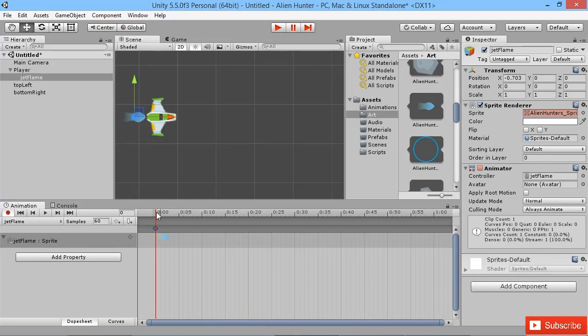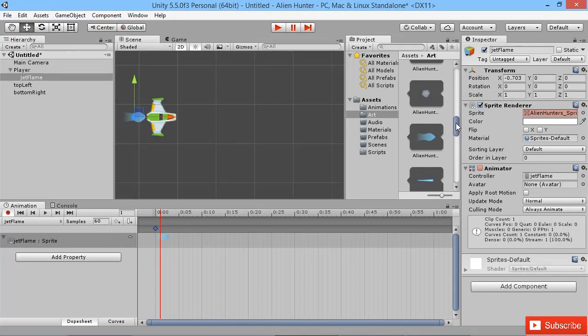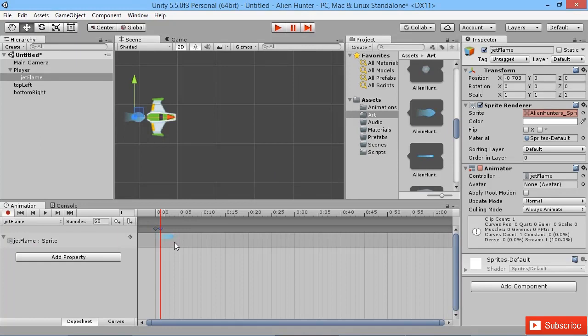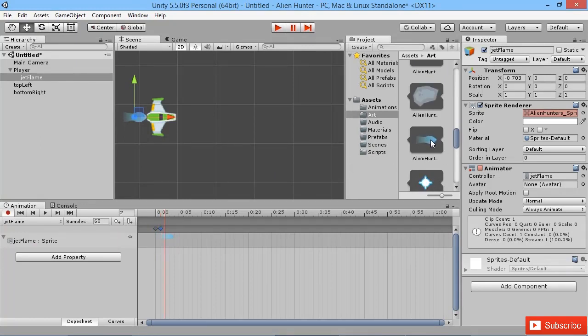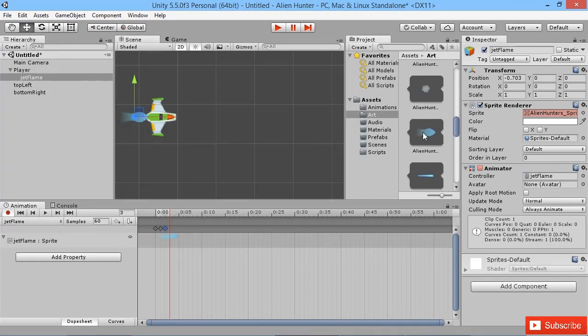So we're going to move on one frame to the very next frame, and I'm going to scroll down here and find the next size up of our flame and click and drop that in there like that. Then we're going to move on to the next frame again and grab the biggest flame and pop that in there. And then we move on one more frame and go back up to the middle flame and pop that there. So what's happening now is it's going small, middle, large, and then it'll go to middle again, and then finally it'll loop back around and go back to the very start again.